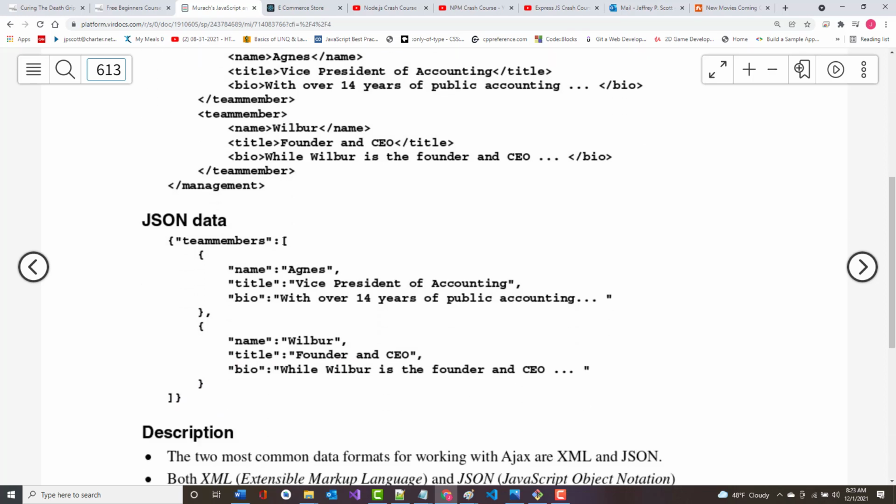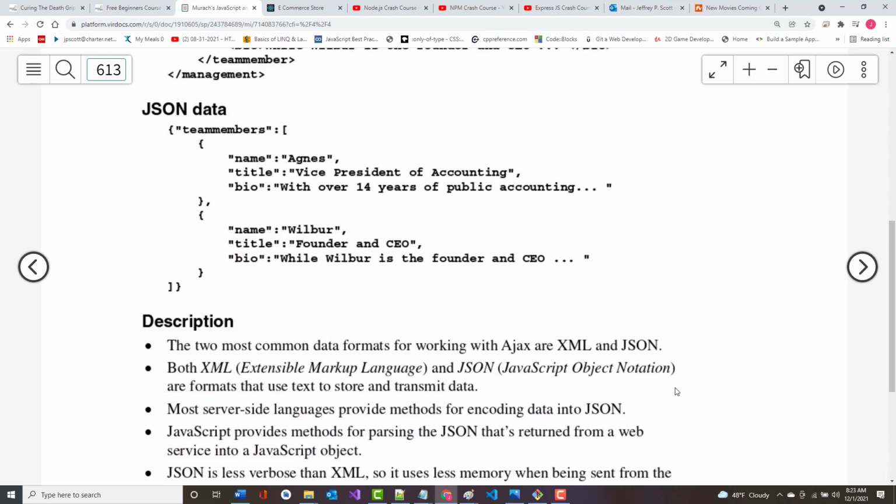Now, when you look at it in JSON, it's not exactly the same, but it looks more like the kind of stuff that we went over with JavaScript when we were talking about classes. One of the reasons that this has become more popular than using XML is it's more JavaScript-like. All right, people look at it, oh, that makes a lot of sense.